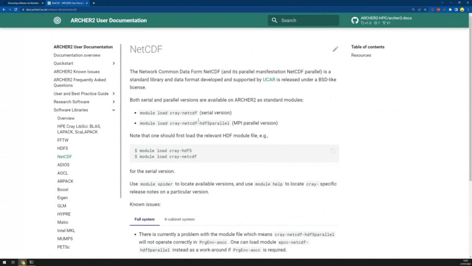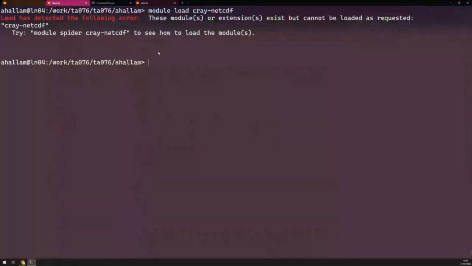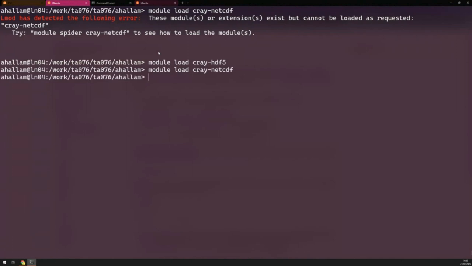It tells us that there's two default versions, the serial version, which we were trying to load, and an MPI parallel version. It says we do also have to load the HDF5 library first because NetCDF depends on the HDF5 library. So if we go back, we first load HDF5, that executes okay. And we can try and load NetCDF, and that executes okay.